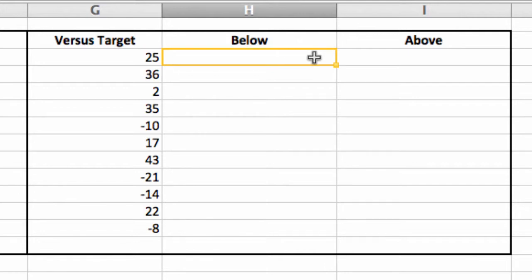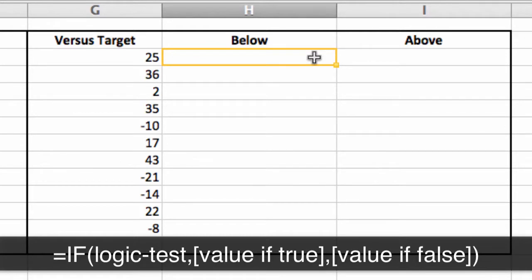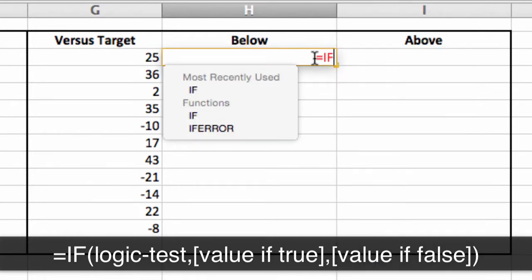And the first formula I'm going to put is the IF function that relates to cell G3. If it is below 0, then I want it to reflect on this side. If it's not below 0, or a negative value, then I don't want it here. So all I simply do is type equals, then I put the IF function in.